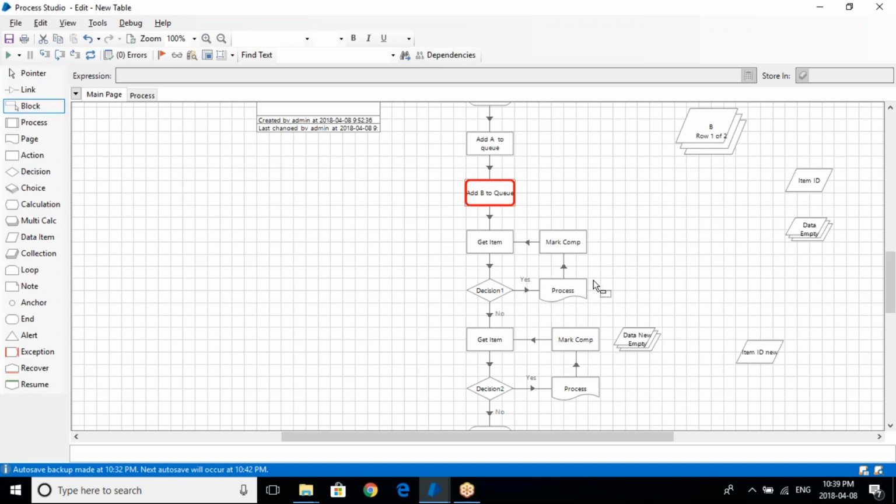To handle the exception, I will create a block here, right? Obviously this process will go to the exception. Now how will I handle it? I will add a recover state here, and then I want to resume. After resume, I want to mark it as exception.